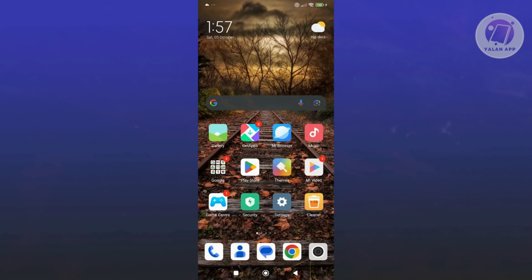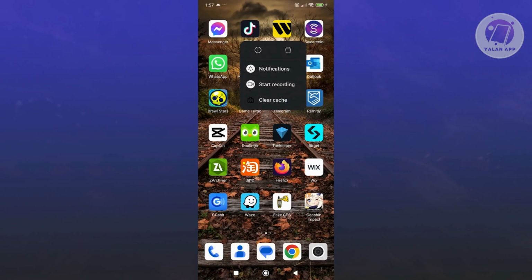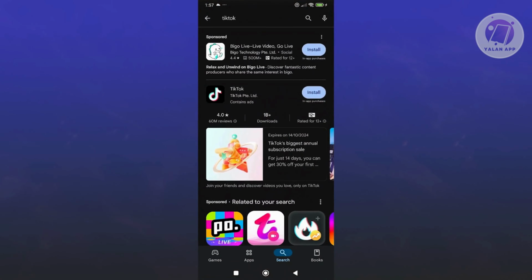Now, also, if you're still having some issue here, you might want to consider doing a fresh reinstall. In this case, you want to go ahead and press and hold on TikTok here. Click on the trash can icon here to uninstall TikTok. And once you've done that, go ahead and open up TikTok in your Google Play Store here and basically install it again and see if that solves the issue.